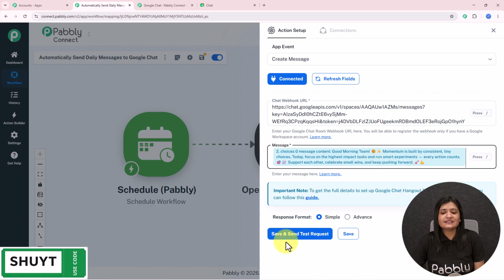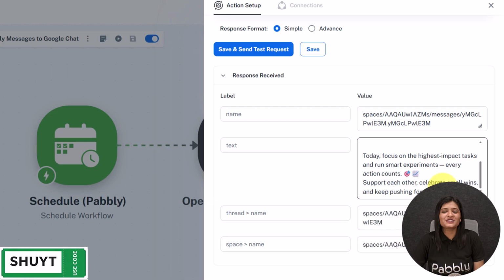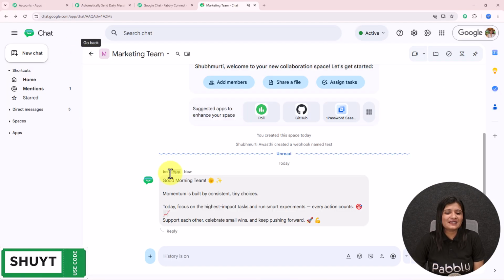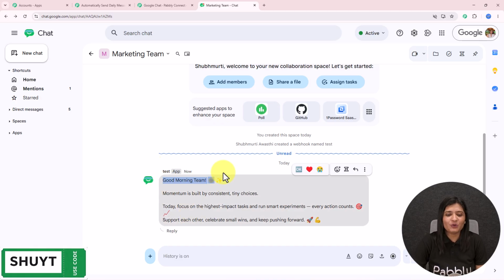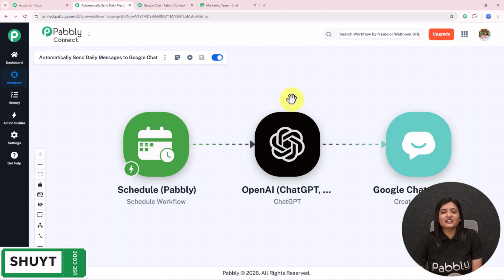After entering the details, I'll hit save and send test request. Let's wait for the response, and we have received the response, and this response is a positive one. Let me open my space and check whether I have sent the message or not, and just now you can see that I have sent this message. Good morning team. Momentum is built by consistent tiny choices. I have sent this message to my space, to my team. So this is how we have created this workflow.